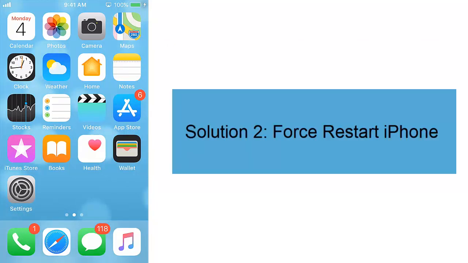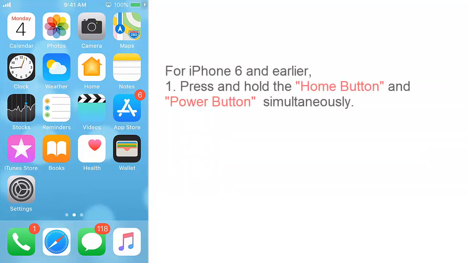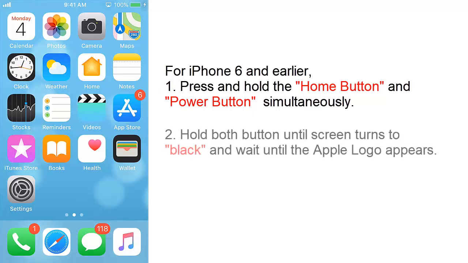Solution 2. Force restart iPhone. For iPhone 6 and earlier, press and hold the home button and power button at the same time. Hold both buttons until the screen turns black and wait until the Apple logo appears.